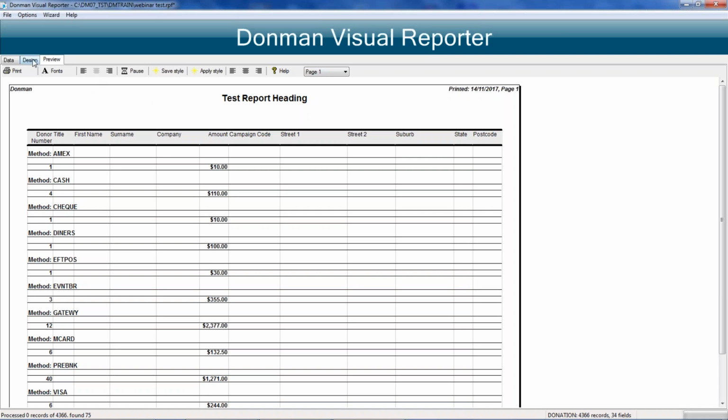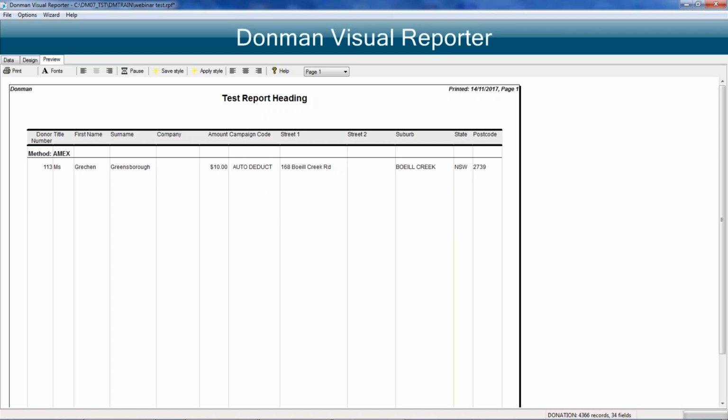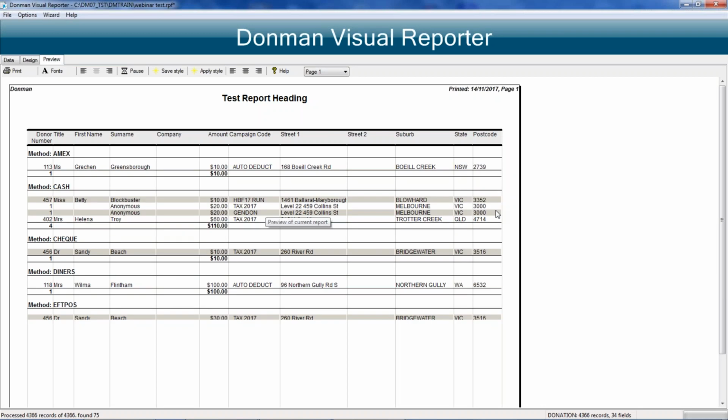So if I go back to design now, take off my totals only, back to preview. Okay, so now you can see that the data in the middle, just like most reports, is still in the font that it was. It's not bold, but I am now getting my headings in bold and I'm getting my totals in bold. Okay, so a few things you can do as far as organizing that.